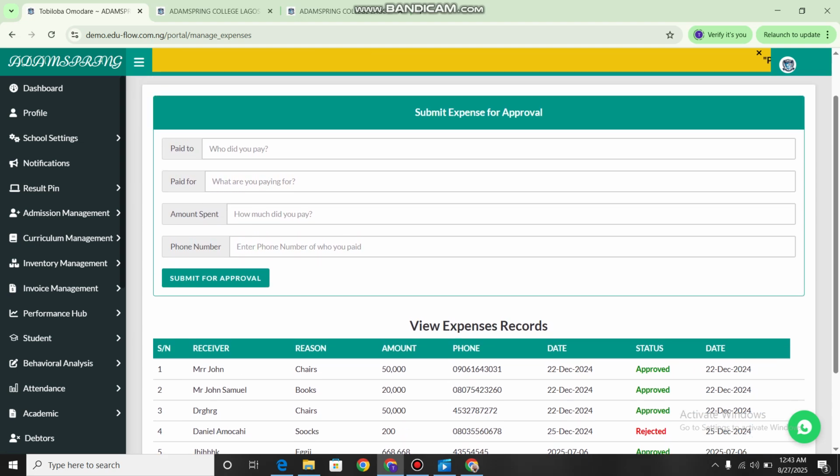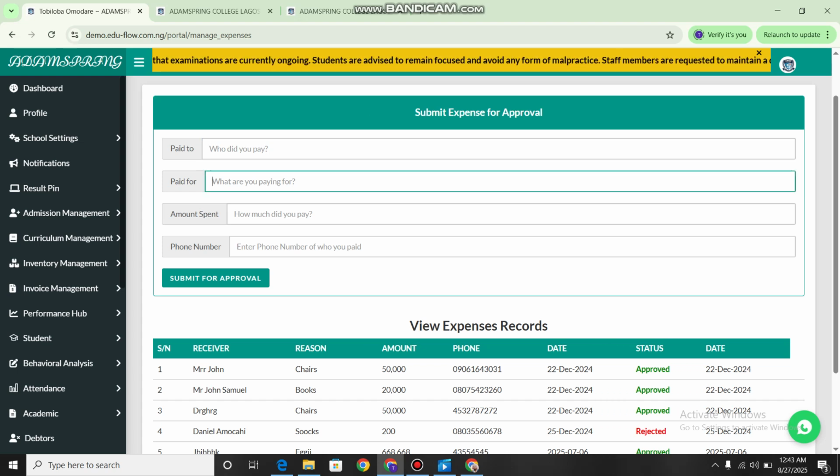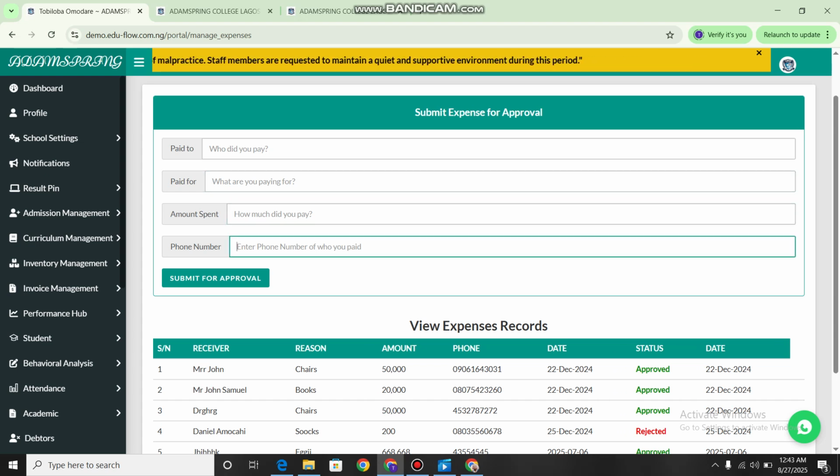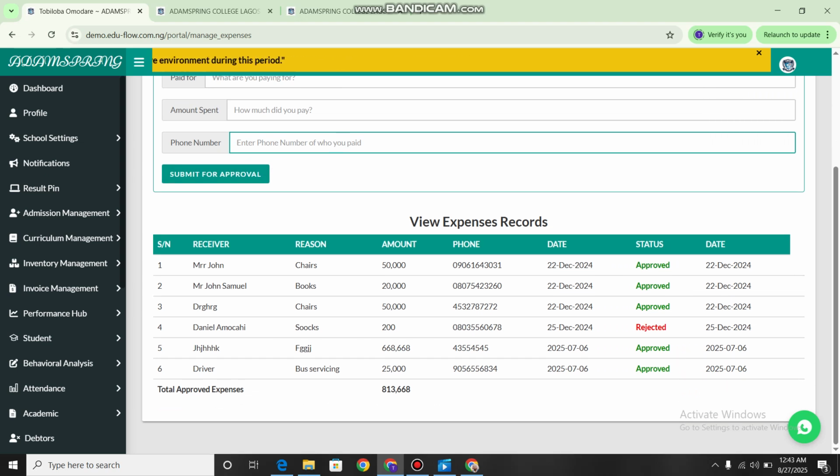Okay, who are you paying the money to? So maybe the school wants to buy a marker or one thing or the other, a running cost. So you can manage it here. Tell us whatever you want the money to be used for, how much, and the phone number of the person that is collecting the money, and submit for approval. So that's that for that.